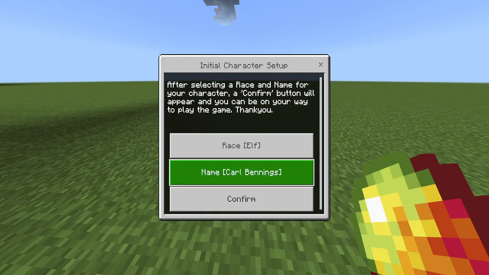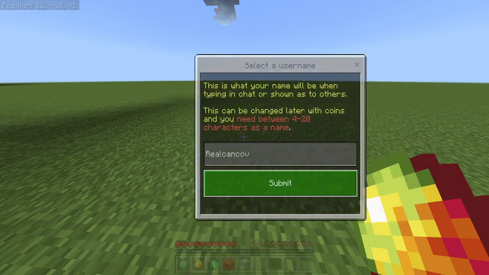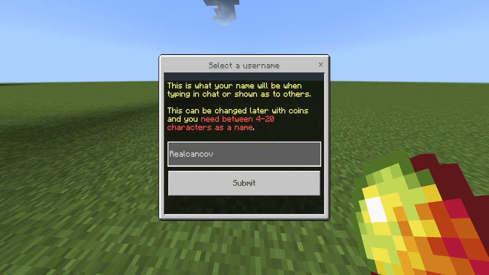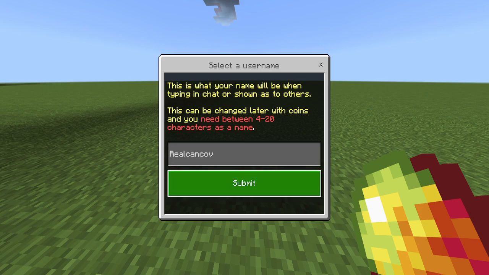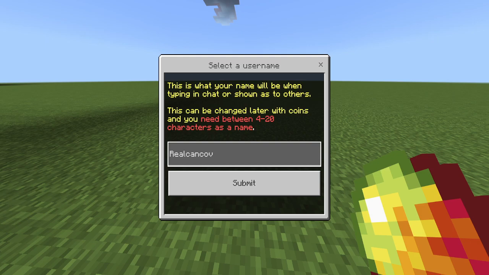Submit. You'll see Carl Bennings is there. If you have already selected one, it also says your username here by default. If you click submit now, it won't actually do anything. This is just the flavor text saying that you can use your username, if you don't like the RP side of things, that's totally fine.